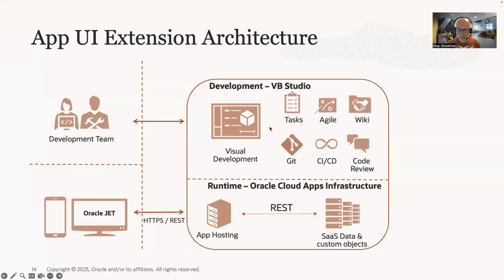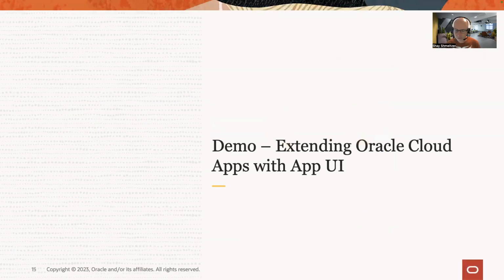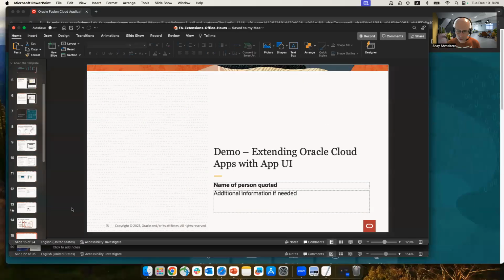Once they create the application and they publish it, this is published onto the same runtime as Oracle Cloud Apps, into the same app hosting server, accessing the same SaaS instance and all the business objects in there. Your customers can use their devices to access the application, basically communicating over HTTPS and using REST to get the data. So let's take a break from the slides for a second and let's see all of this in action.